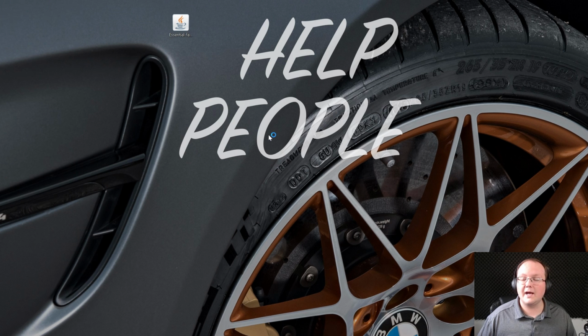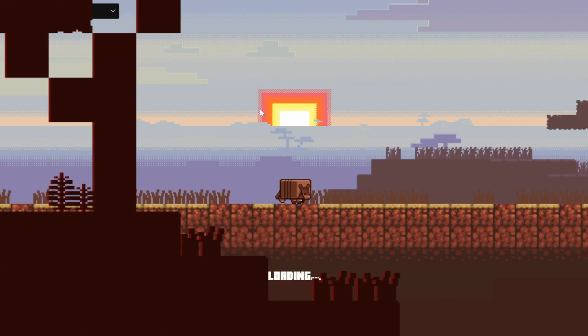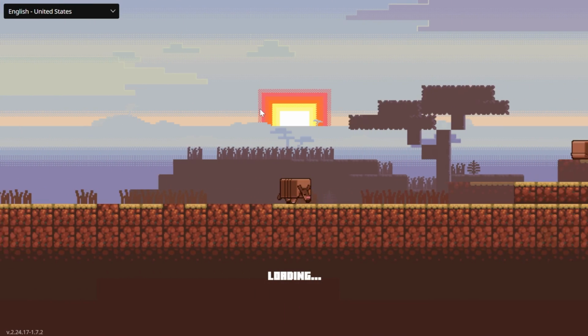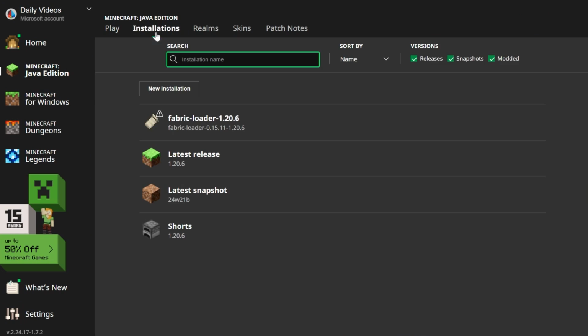To do that, you want to open up the Minecraft launcher, and then in the Minecraft launcher here, we want to go ahead and locate our Fabric installation, right? So how we do that is we go to the installations tab up here at the top, and then we want to make sure modded is checked. As you can see, if modded is not checked, it's not here. Check modded, there it is.